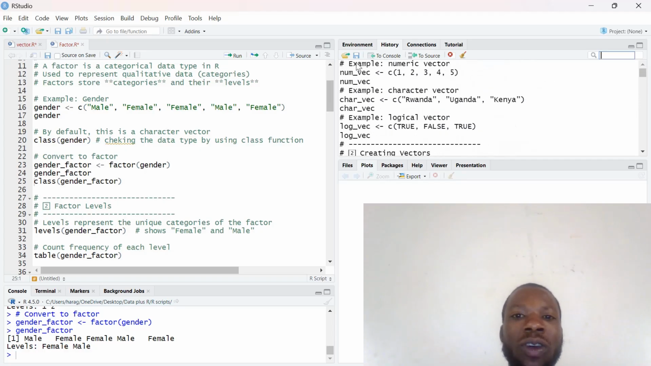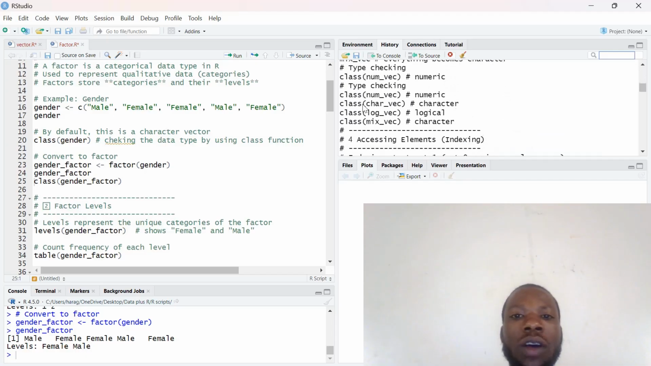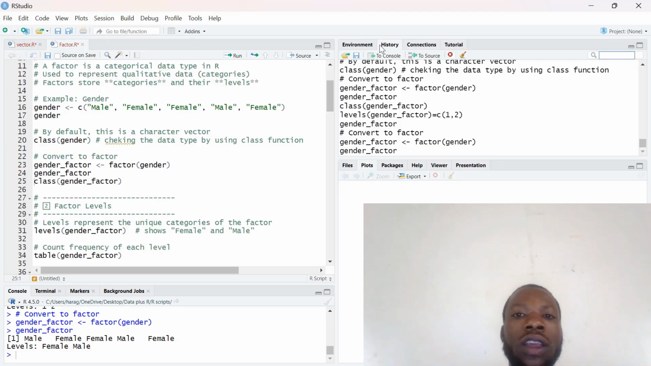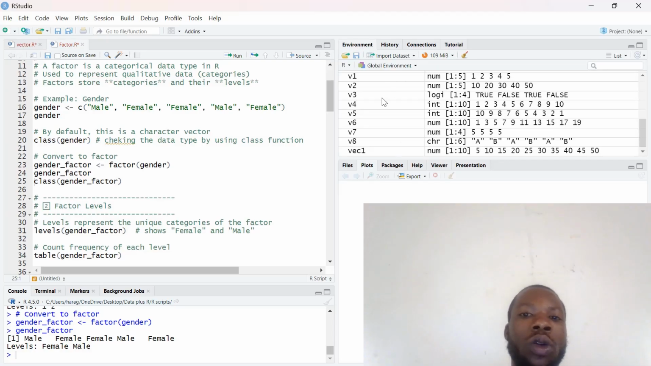We started, of course, on factor. So we started on vector, and this is what we have seen on vector. It is on history, everything that we have done. And this is also environment. It is stored for everything that we have. So let's continue to the levels.